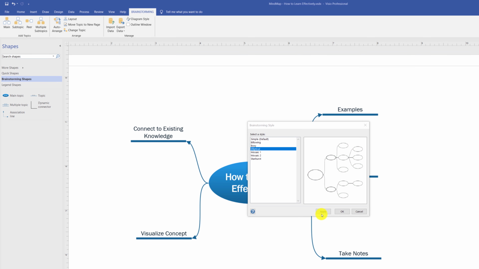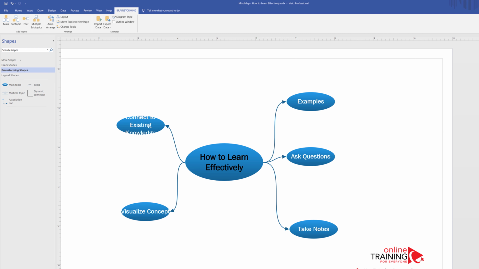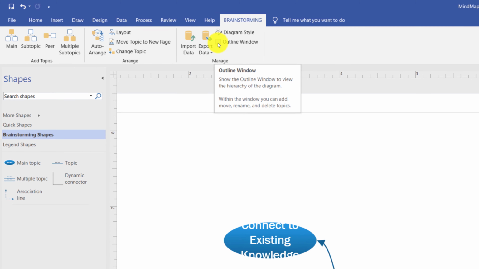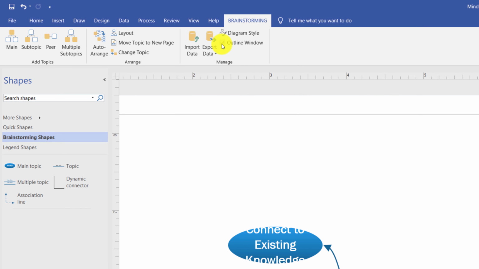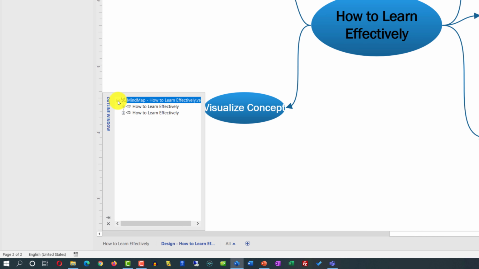For example, I might like elliptical style. Let's see how it's going to look. I think I'm okay with this, so I'm going to click OK. One other cool option that I use a lot, outline window, you can enable it here or disable it here. In an outline window, you can see the entire structure of the diagram by just expanding and going through the tree.